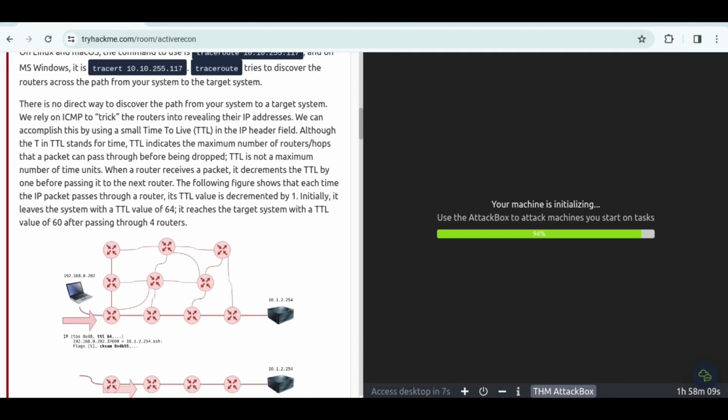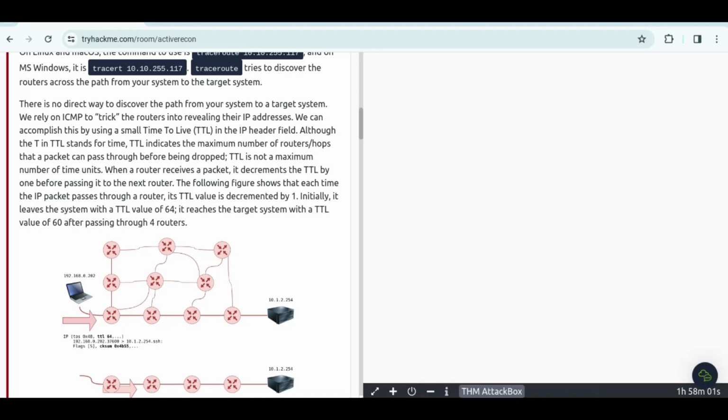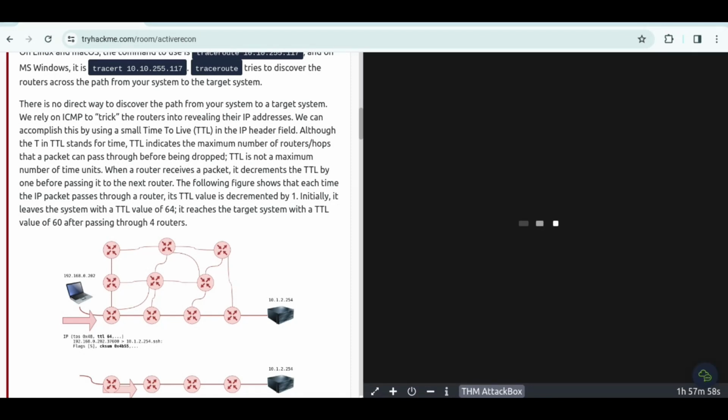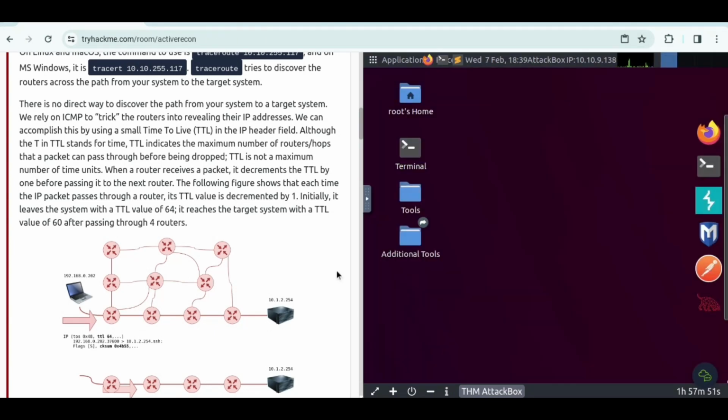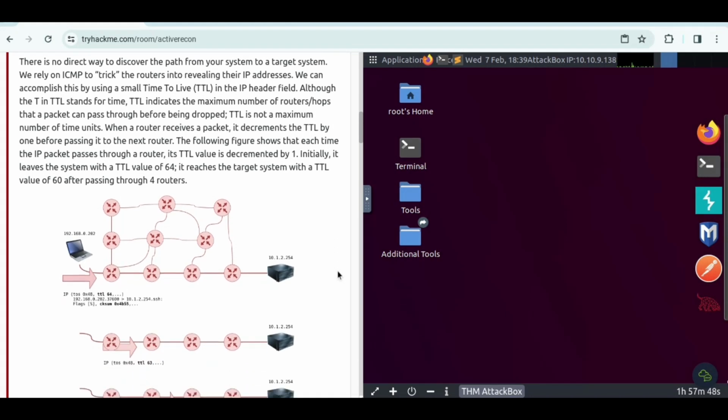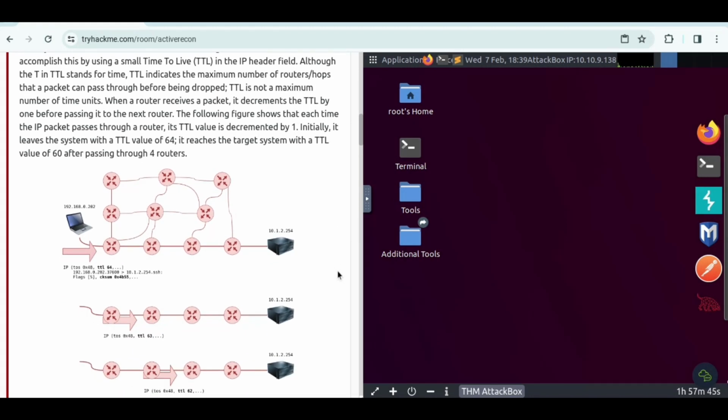Traceroute tries to discover the routers across the path from your system to target systems. There is no direct way to discover the path from your system to a target system. We rely on ICMP to trick the routers into revealing their IP address. We can accomplish this by using a small time to live, or TTL, in the IP header field. Although the T in TTL stands for time, TTL indicates the maximum number of router hops that a packet can pass through before being dropped. TTL is not a maximum number of time units.